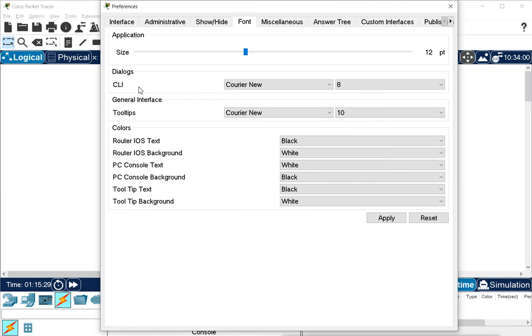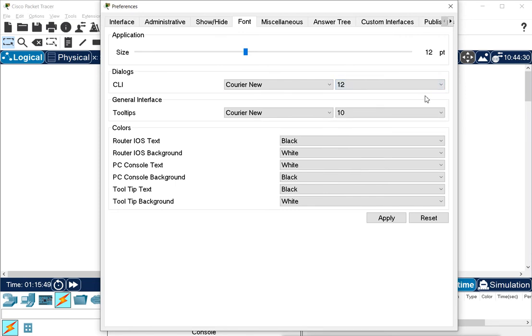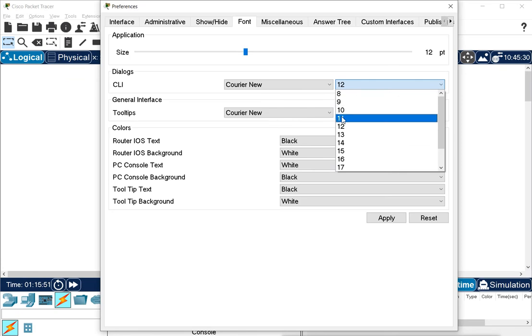So the CLI option is set to 8 points only, and 8 points is very small and we are not able to see anything. So we can increase as much as we want, and we can change the style of the font also. So we select, I will go for 12 here also. I think 12 will be more, so I will go for 11 here.